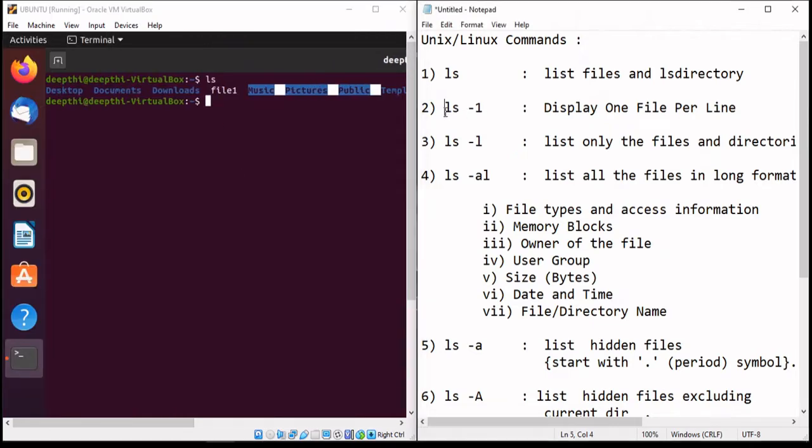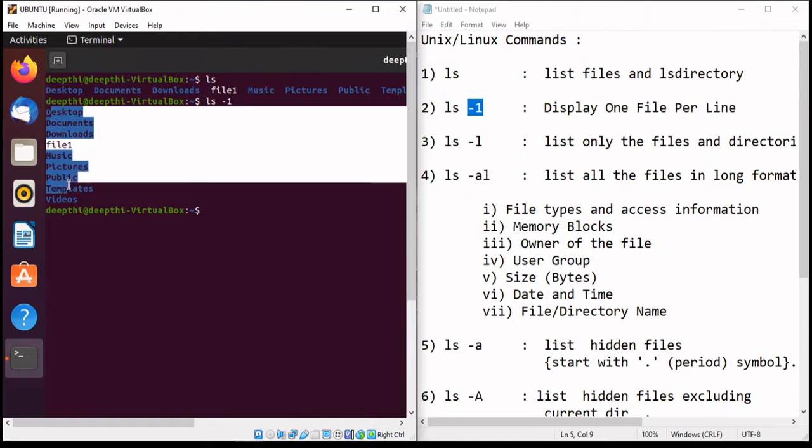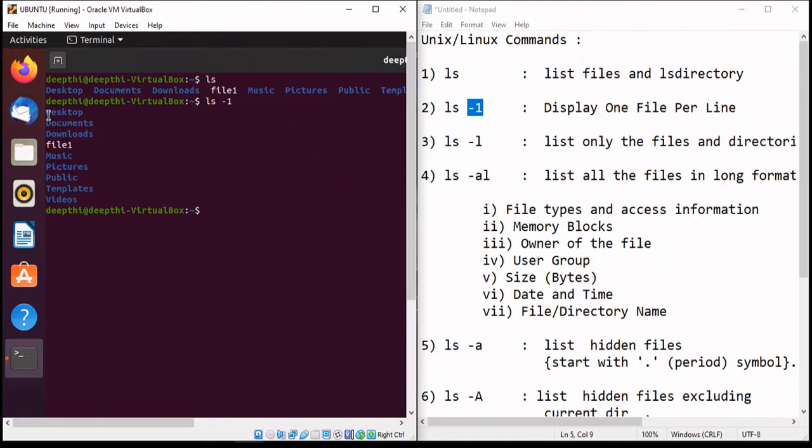Now coming to the next command, that is ls space hyphen 1, right? So what is special about this command? This command displays one file per line. Let's see. If I write ls then hyphen 1, now you can see that all the files and directories that were displayed horizontally are now arranged vertically. Only one file name in one row, right?